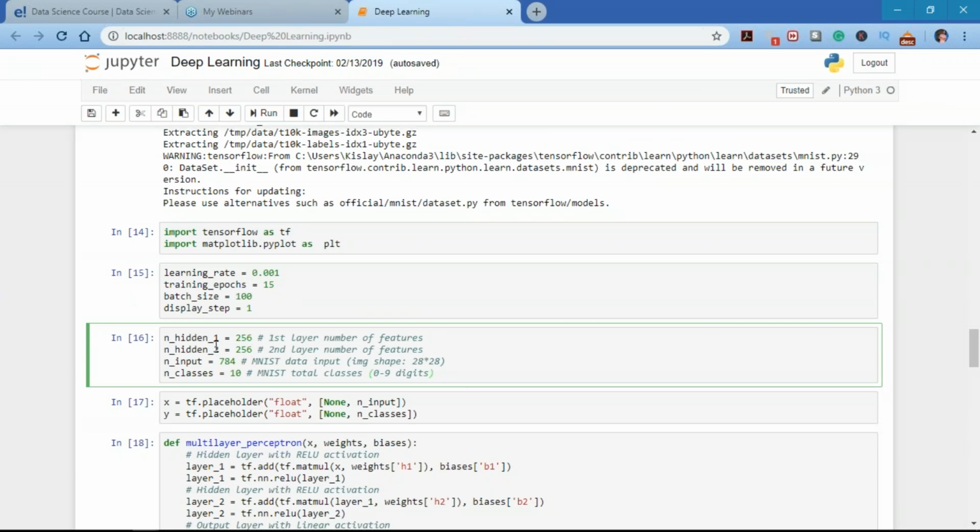The next step is defining the hidden layers, the input and the classes. For the input layer, I have taken 256. This is the number of perceptrons I need, or the number of features to be extracted in the first layer. This number is arbitrary. You can use it according to your requirements and your needs. For simplicity, I'm using 256 here, and the same I'm going to use for the hidden layer too. Now for the number of inputs, I'm going to use 784, because as I discussed earlier, the MNIST data has images of the shape 28 cross 28, which is 784.